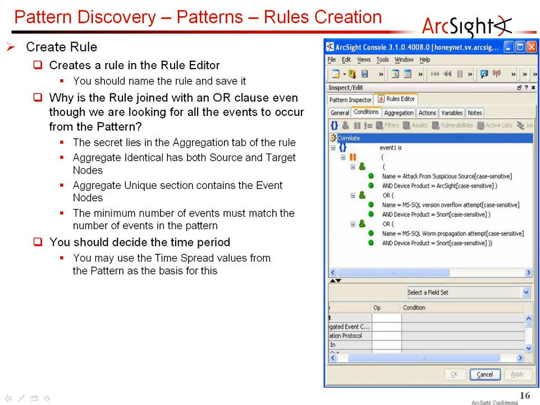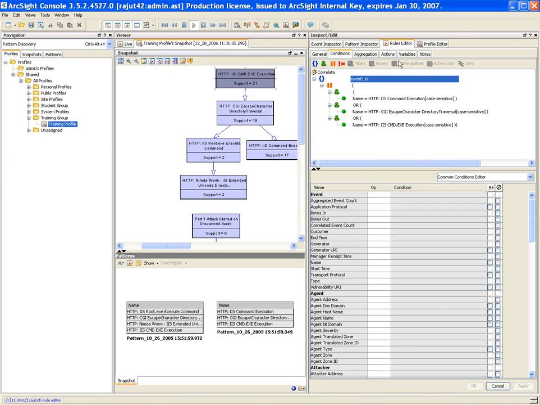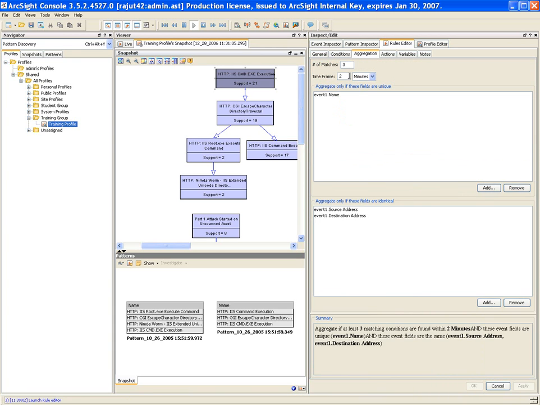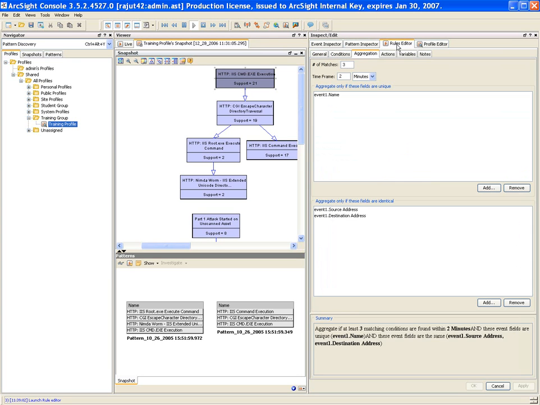The next thing is the time frame. By default, we just simply give 2 minutes. Now, maybe in future releases, we may look into the time differences in the pattern itself and use that as a way to identify the time frame. But for now, in this release, all you get is 2 minutes. You can always modify that manually, but that's what it is.